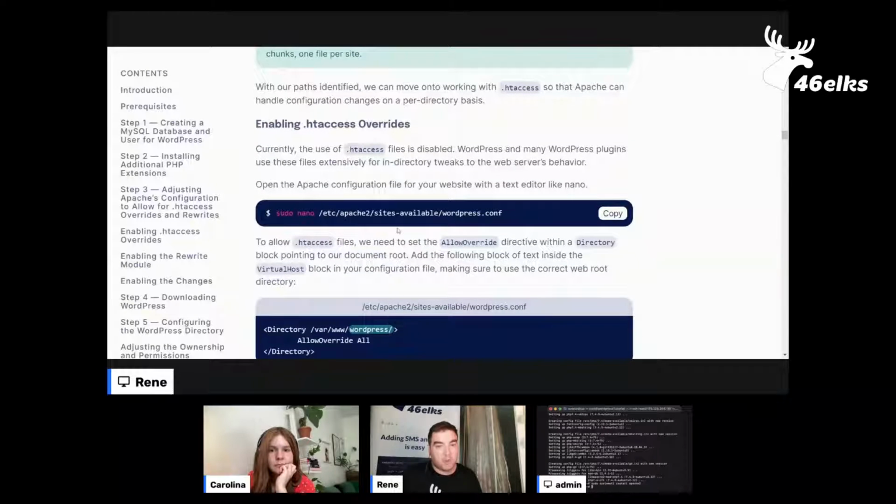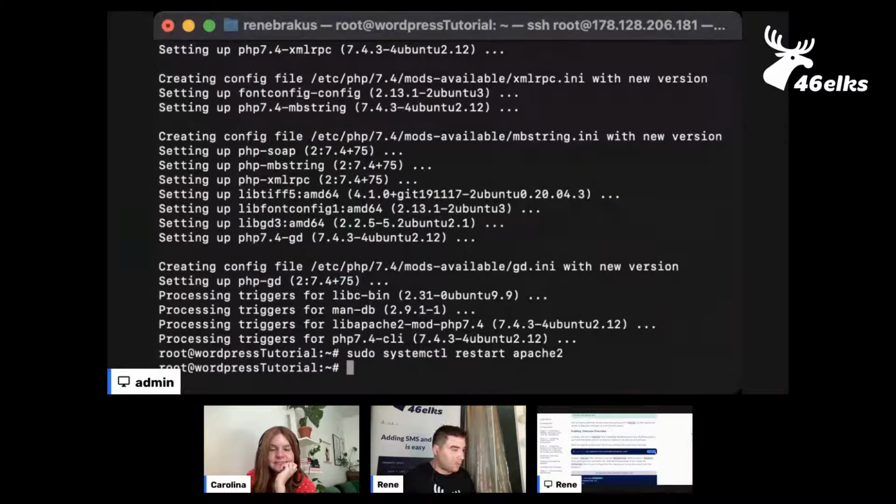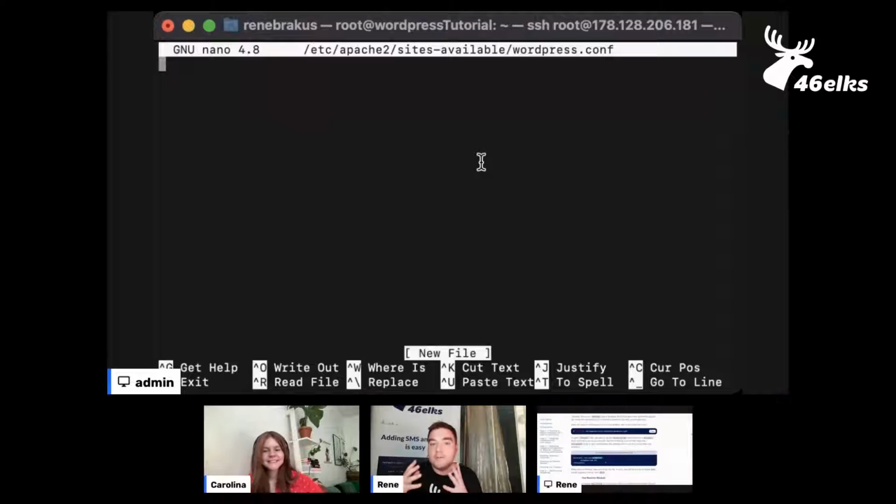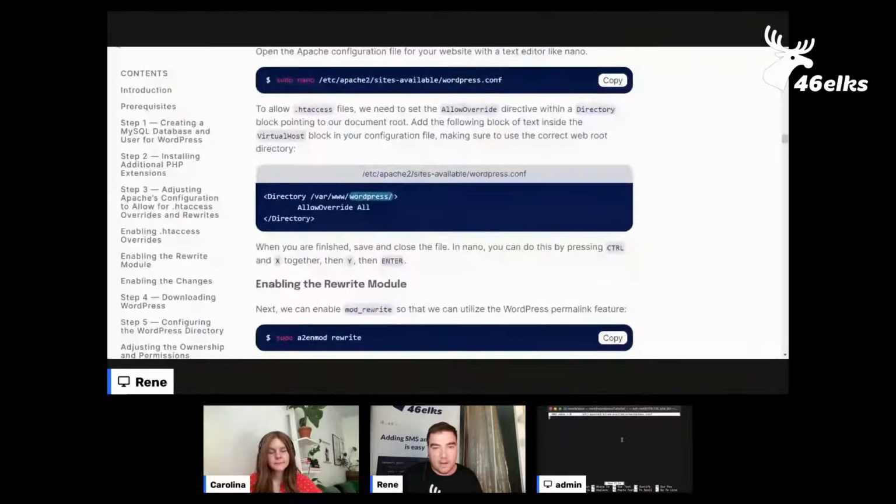So we will use nano again, and we will go to sites-available, wordpress.conf. I will explain while doing it. So click copy here. While doing it, I will explain what and why we are doing that exactly. So let's copy it and let's paste it. Enter. So we have this blank configuration file. Yes. And what we need to do is actually copy paste this into it.